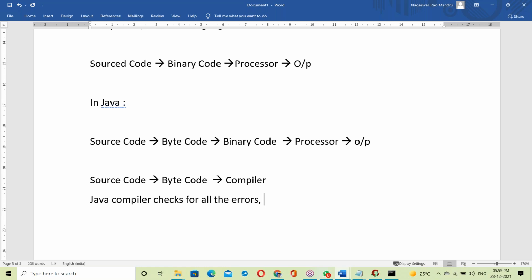The Java compiler checks for all the errors. If there are no errors, then it generates a bytecode file. Okay, that is the compiler.